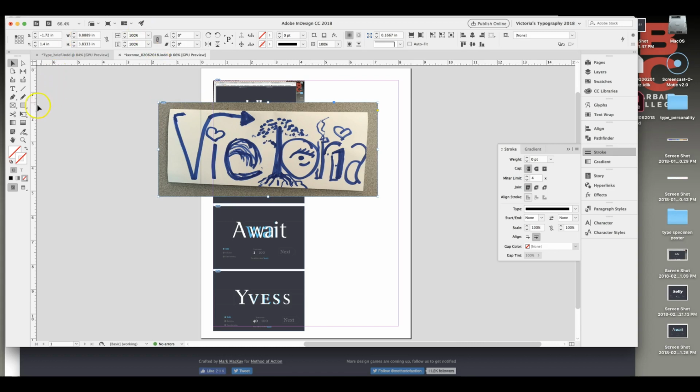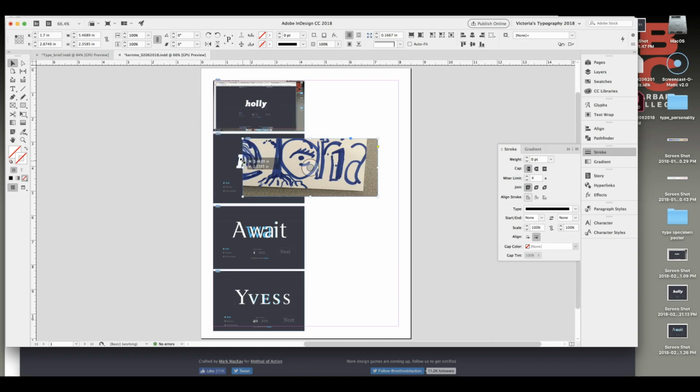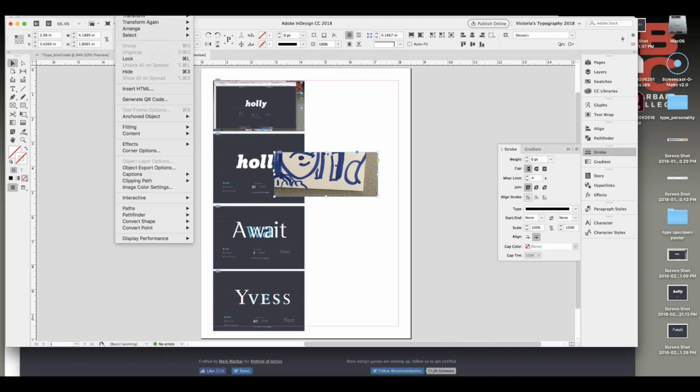I can take the corner of it, hold my Shift key down, and reduce the size of my box, which cropped my image, right? I hold my Shift key down and reduce the size of my box more. And I can go to Object Fitting, and fit the content proportionally to my frame.